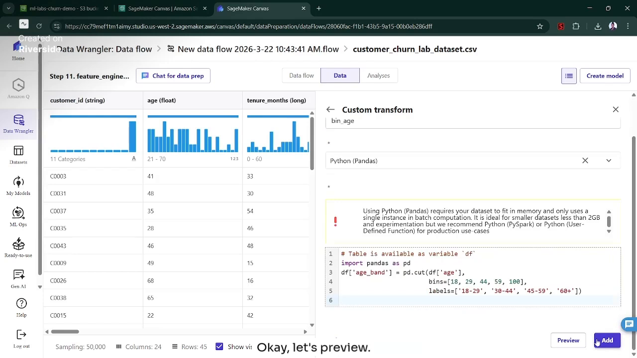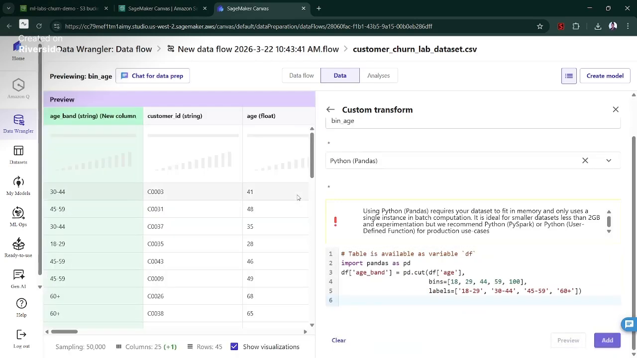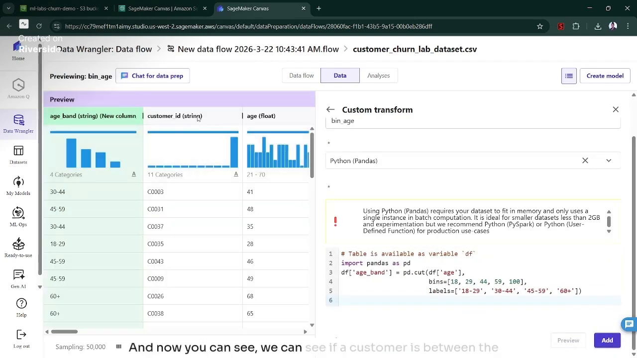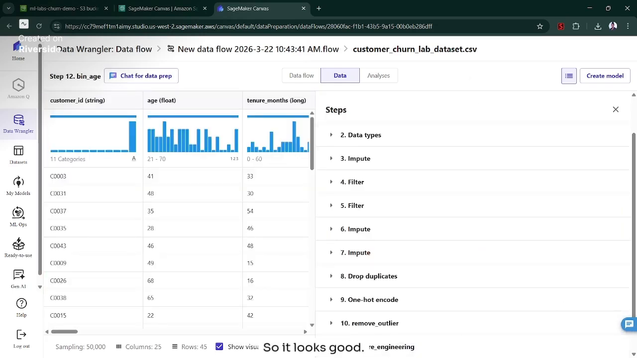Okay, let's preview. And now we can see if a customer is between the age of 30 to 44, 45 to 59, 60 plus, and so on. So looks good. We go ahead and add that.